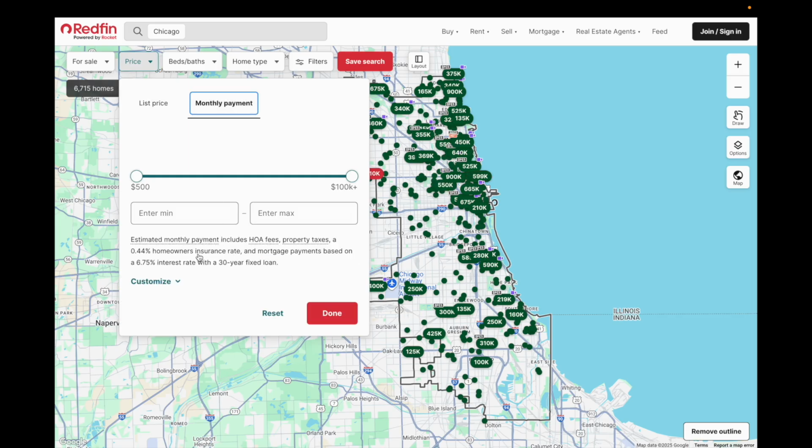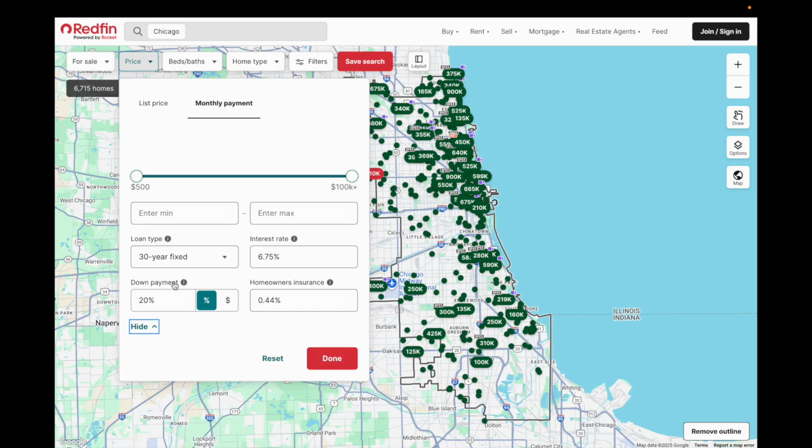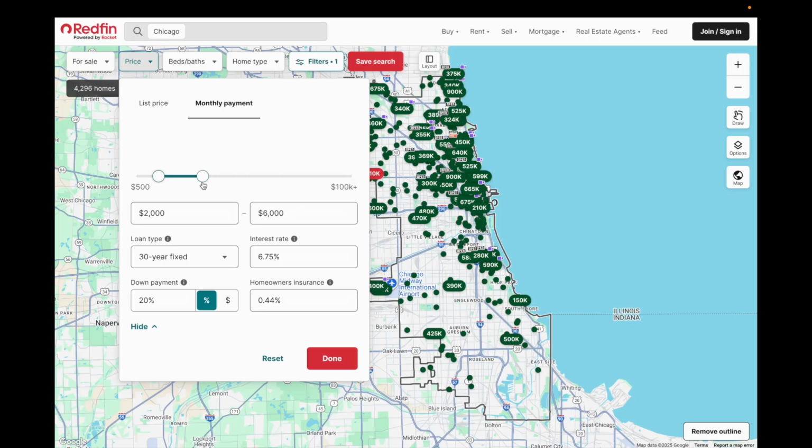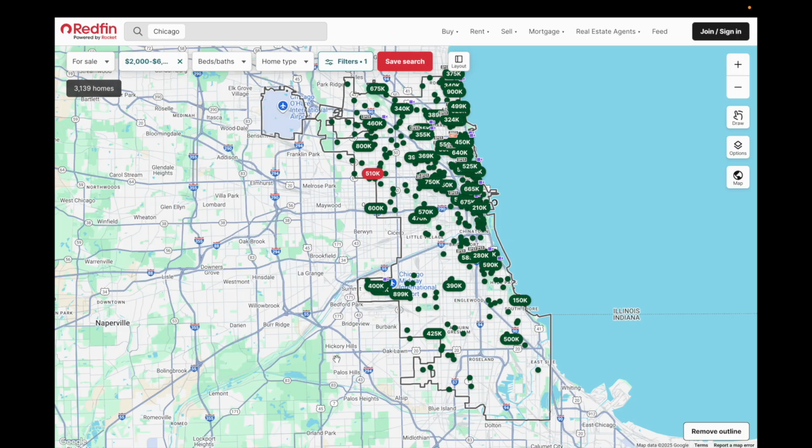Now, once you're here, it'll go ahead and estimate your monthly payment, which will include your HOA fees, property taxes, homeowners insurance, as well as just a basic 6.75% interest rate with a 30-year fixed loan. You can go ahead and kind of customize these filters if you want. So if you want to go ahead and type in your loan type, the interest rate, etc., you can go ahead and do that. And if you're looking, for example, to pay anywhere, let's just say between 2,000 and 6,000, that's your range. Go ahead and press on done.